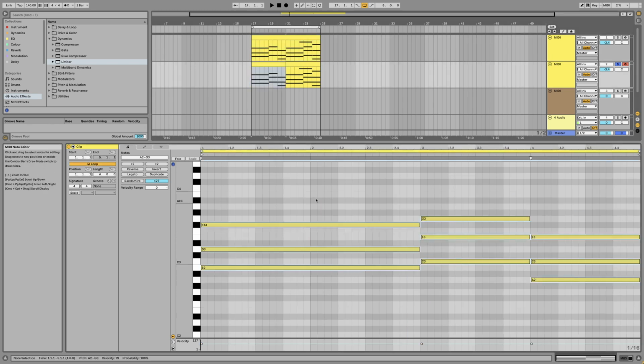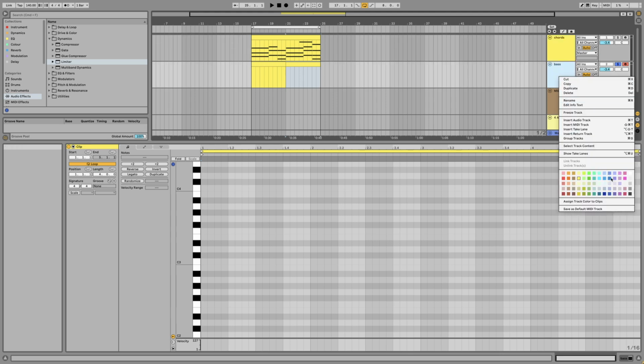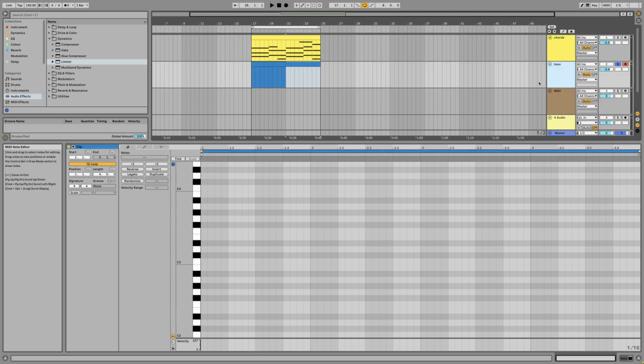Okay, now we're just going to delete these chords here. We're just going to write a bass line, rename this bass, all these chords. I don't know, make this purple, or blue. And we're just going to follow the root notes of the chords with the bass.